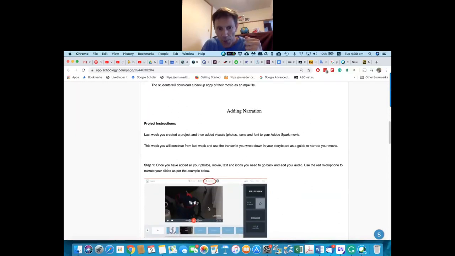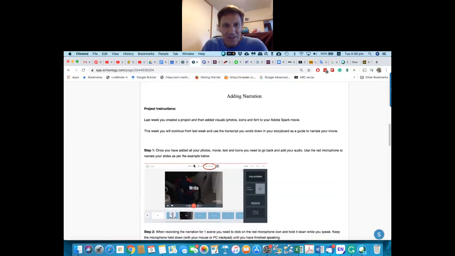You open up your file, and then for each slide, you click on the microphone and you hold the microphone down while you are talking. So imagine you're using your mouse: you would click on the left button of your mouse, hold it down, and talk. And you'll know that you're recording because there will be a clock in the corner here, which will start counting, and you'll see your voice waves next to it as you narrate.